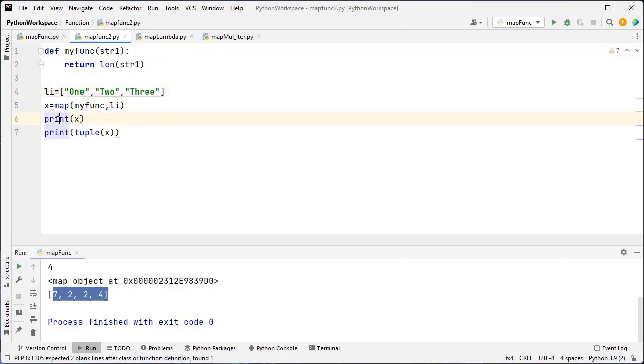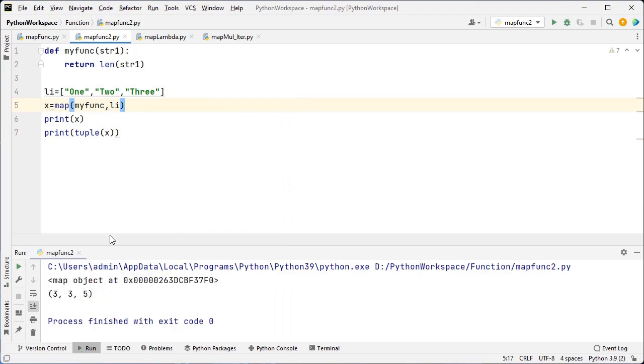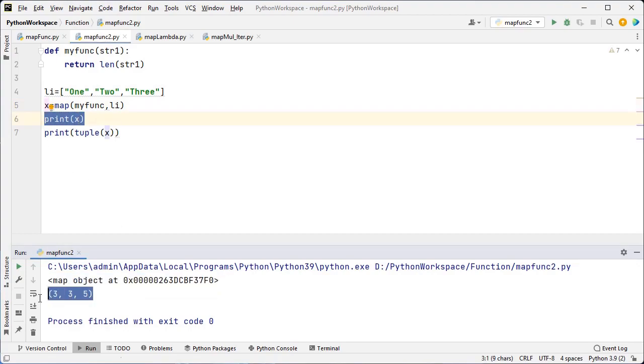And print of x returns the map object, that is not human readable. So in this example, I have used the tuple iterable object. Tuple of x returns the tuple object. Now let me execute this. Here, this is the output for the 6th statement, and this is the output for the 7th statement. So 3 for 1, 3 for 2 and 5 for 3.